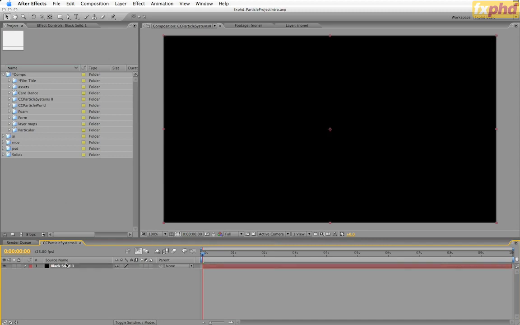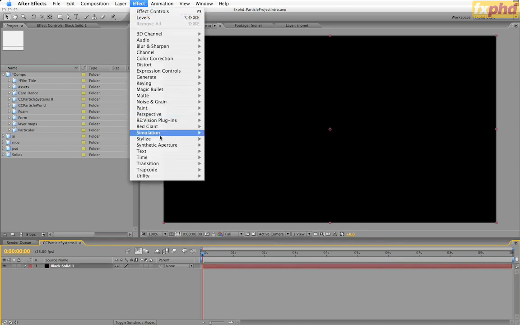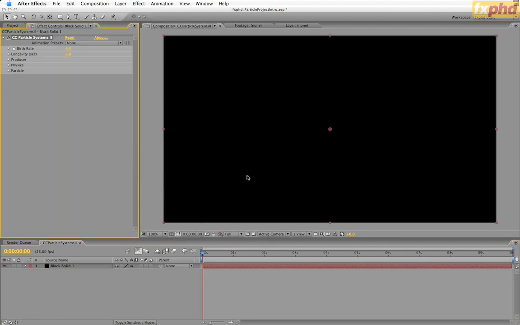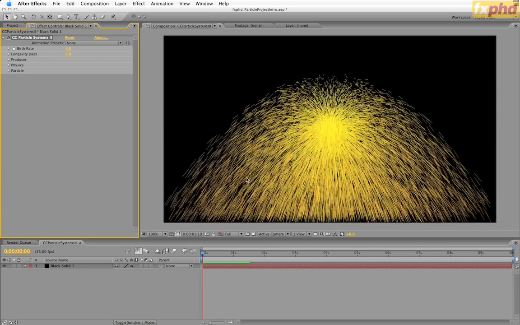So I'm just going to select this solid and add Simulation Particle Systems 2. Now this is part of the Cycore effects that comes with After Effects, so all of you should have this. Okay, if we open that up we can't actually see anything, but if we just do a RAM preview, there we go.